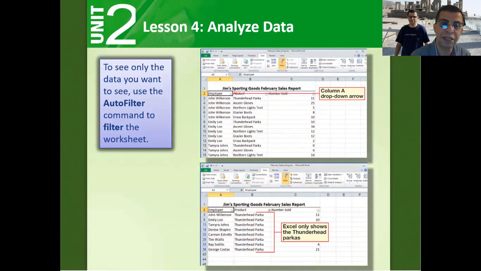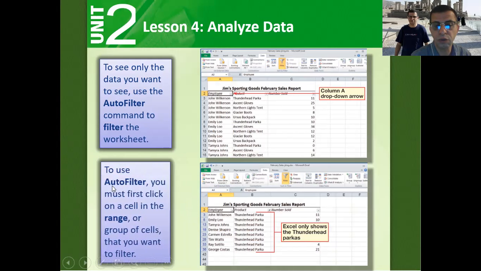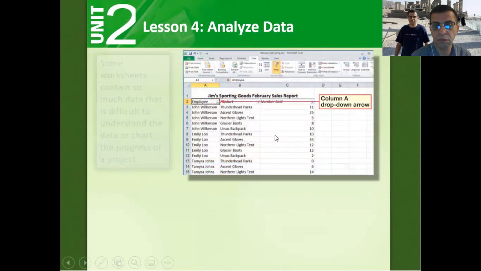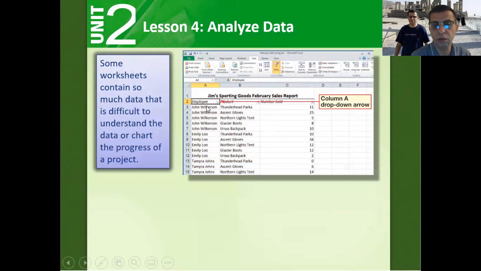To see only the data you want to see, use the AutoFilter command to filter the worksheet. And to use AutoFilter, you must click on a cell in the range, or a group of cells, that you want to filter. Now here you notice you can filter it according to the employees.